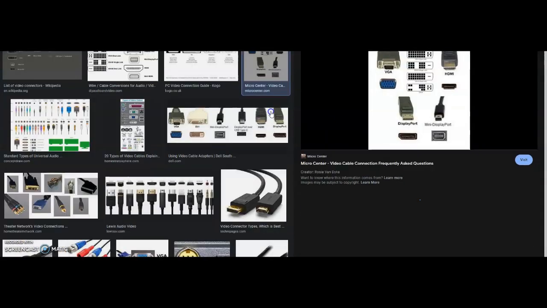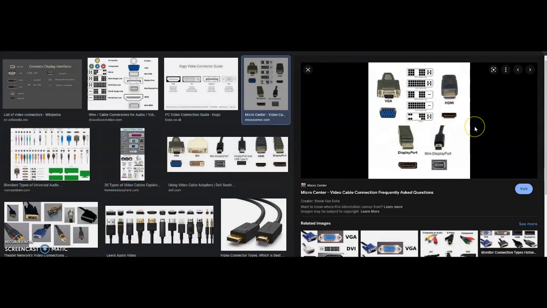Video connections. So for video, let's see which ones we have here. You've got HDMI, High Definition Multimedia Interface, probably the most common one today. It can convey audio as well as video data.